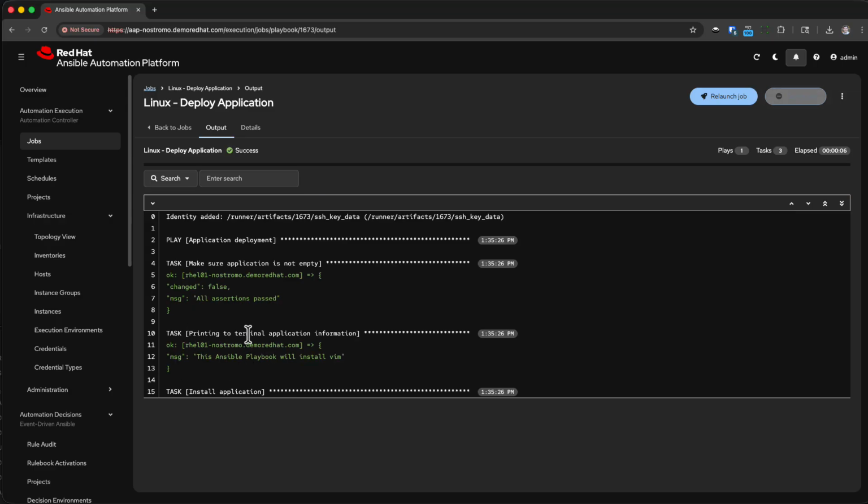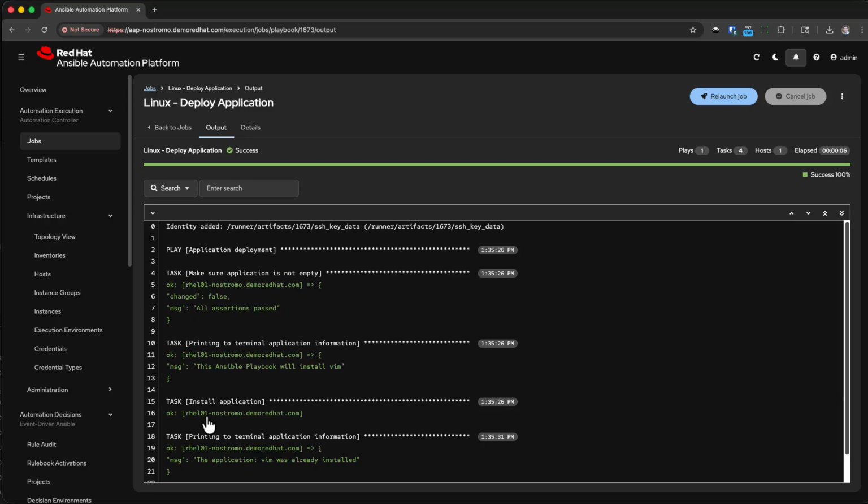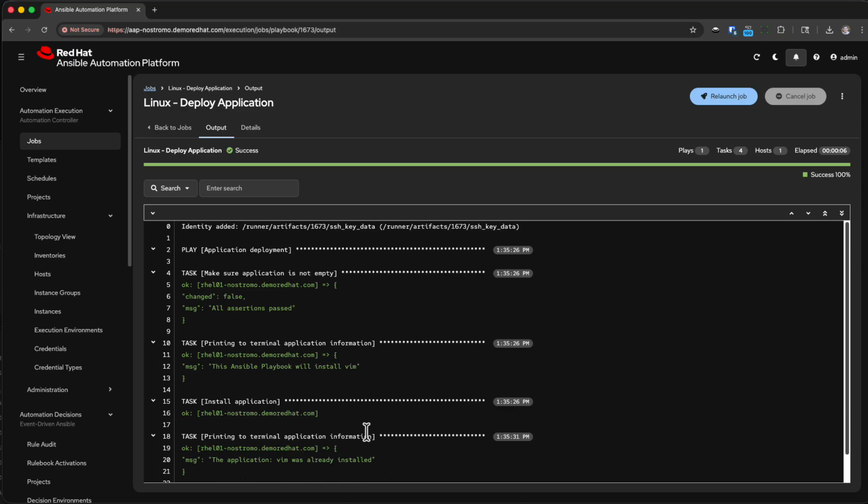And you'll see that it's going to install it. The application might already be installed, but Ansible is stateful, so it can look in there and say the application Vim was already installed.